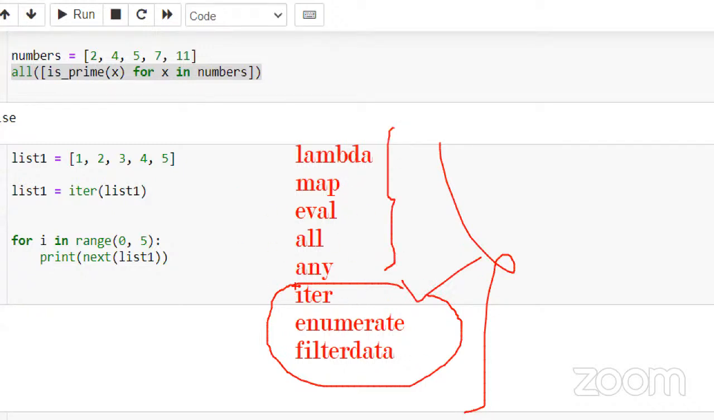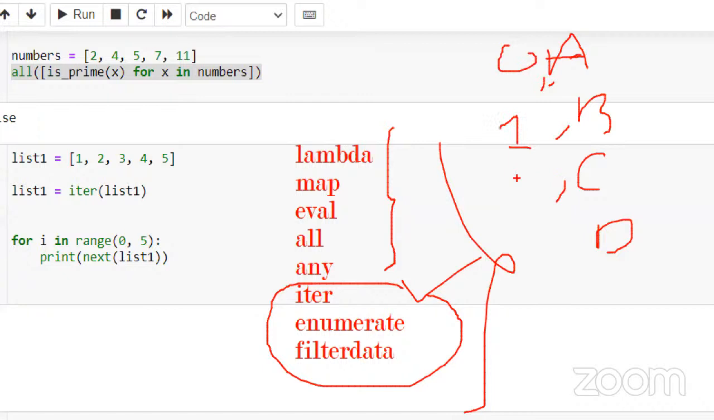So iterable, basically, it will check whether all the elements in the list or set or dictionary are iterable or not. Enumerate will give index to the data. Basically, suppose I have a random list of data like A, B, C, D in the list, it will attach an index to each given item. For example, for A, it will attach 0. For B, it will attach 1. For C, 2. For D, 3.